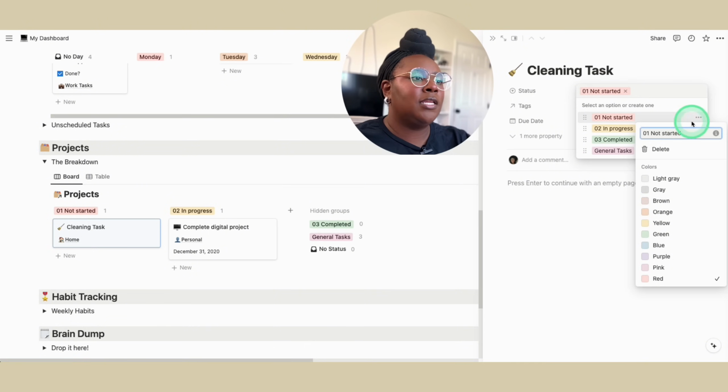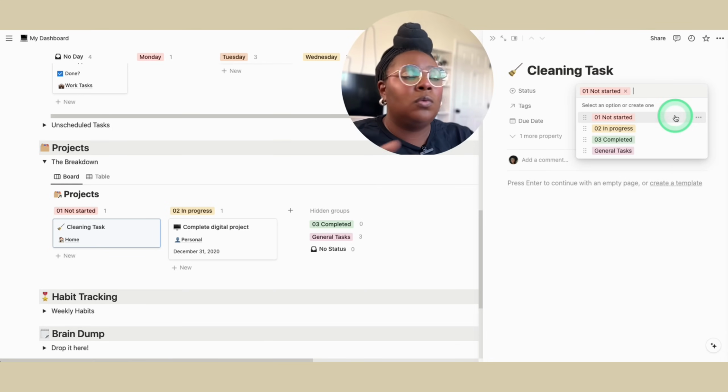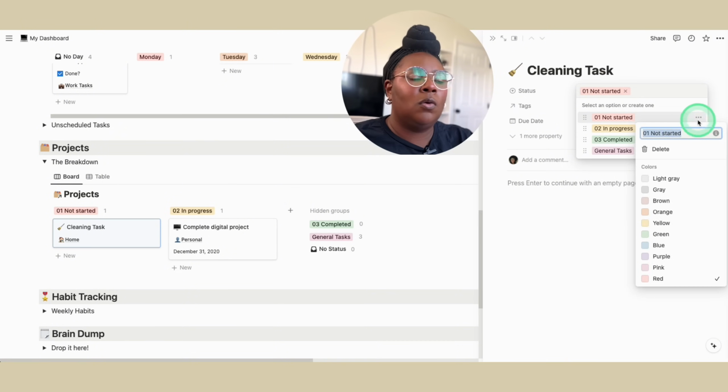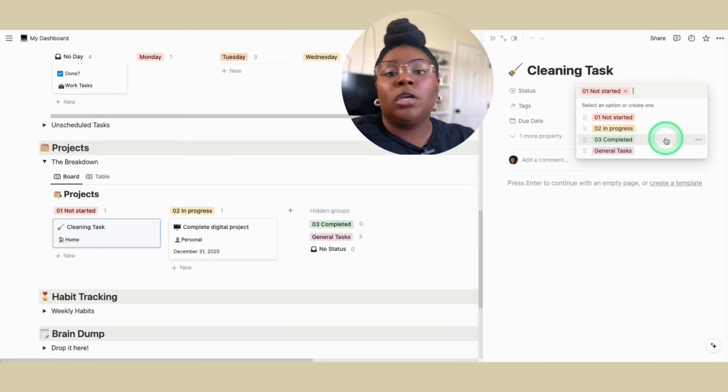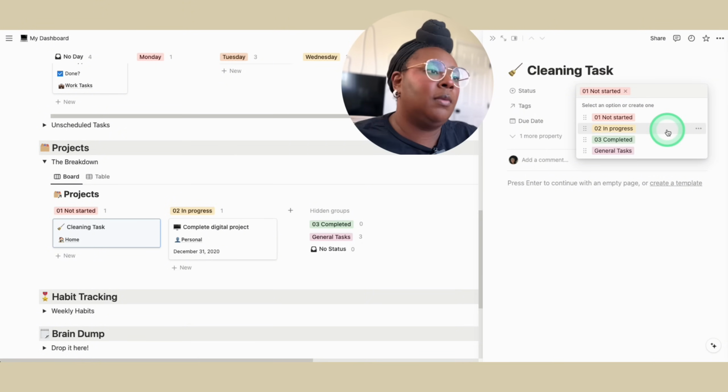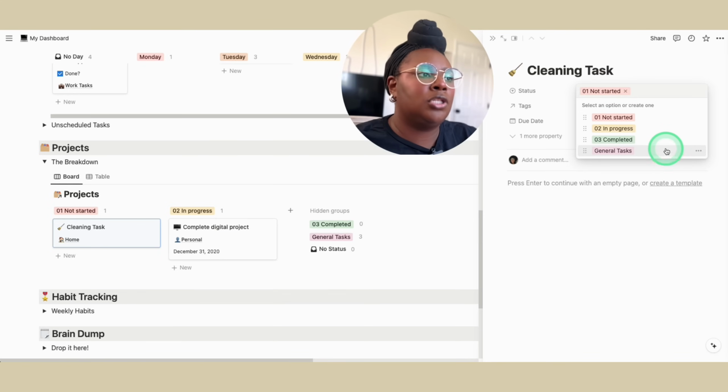You can go in and change the names of these however you want, go, stop, yield, whatever kind of language you want. You can totally change it by hovering over it, going to the right and clicking on these dots. And here's where you can change. You can also go down here and change the color, or if you don't need it anymore, you can delete it. You can completely do that with your template. But I have not started, in progress, completed, and just general tasks.